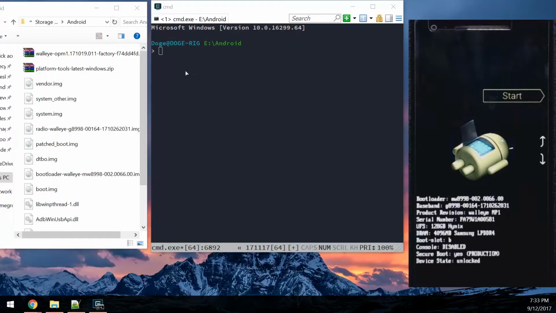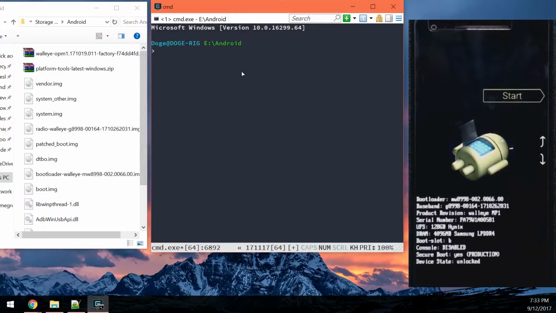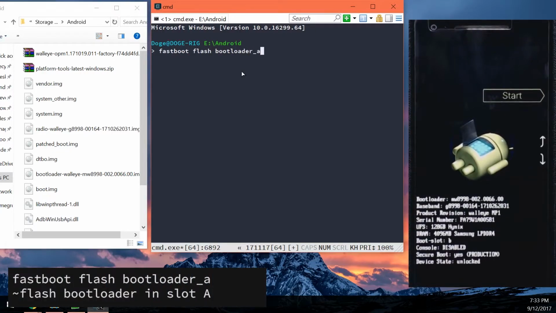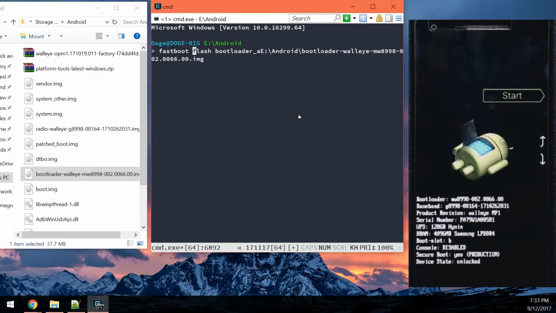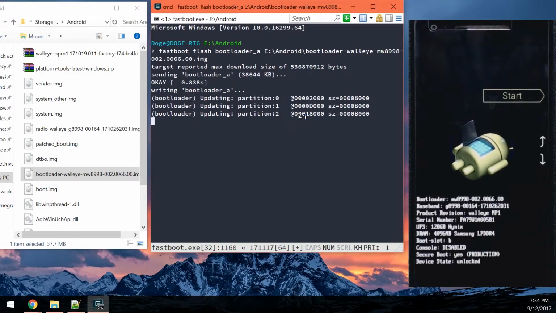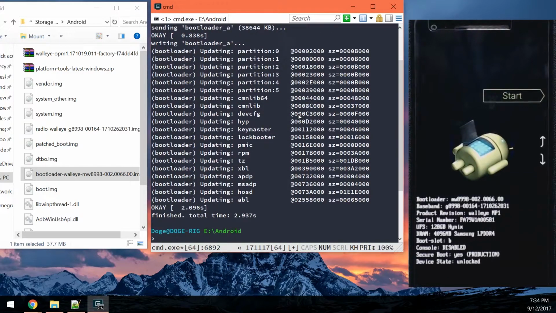So now, when your phone is okay to get flashed, let's get straight back into it. Of course, I already demoed flashing the bootloader, but I'm just going to do that once more so you can see what it looks like. We're going to type in fastboot flash bootloader_a, and then we'll drag in the bootloader image. Oops, now you can see I already made a mistake here. You need to leave a space, of course, after the keyword bootloader_a and your image file. And this is what it should look like, updating the bootloader.